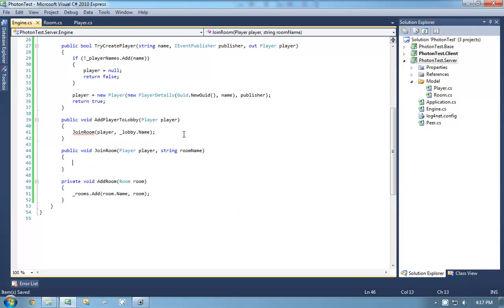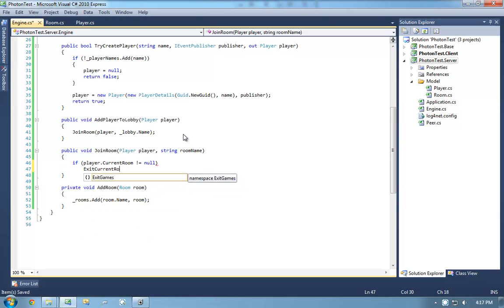This method is going to be interesting because remember, if the room doesn't exist, we want to create it, and then we want to add the player to the room. Furthermore, we want to remove the player from his current room if he's in a room. So now we're going to say if player.currentRoom does not equal null, as in they're already in a room, we're going to say exitCurrentRoom(player), which is a method we haven't implemented yet, but we'll get to that.